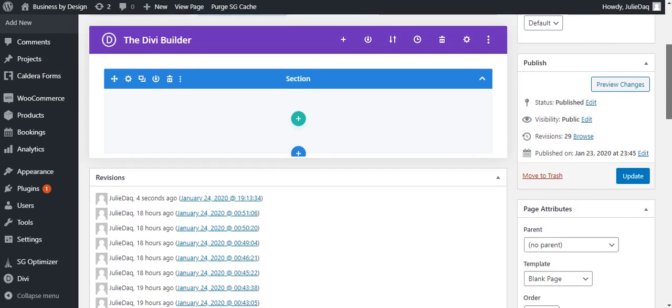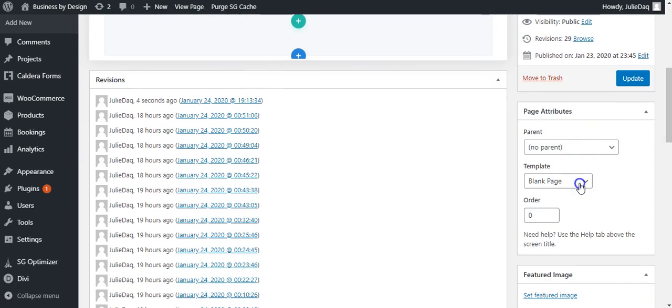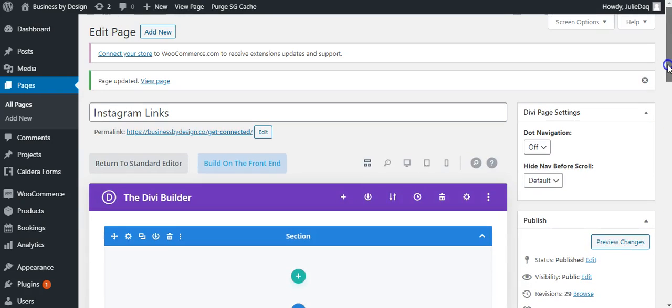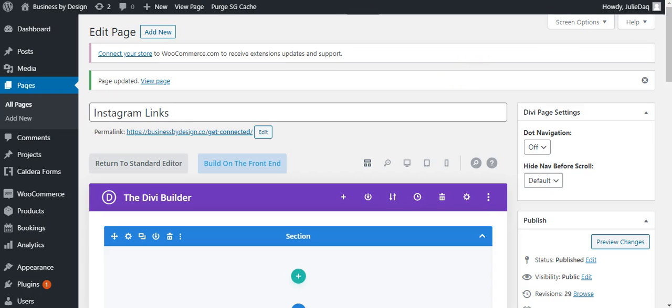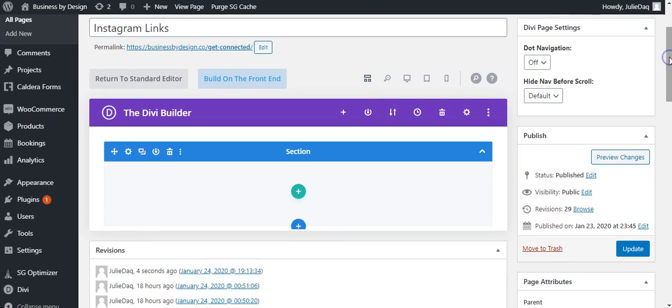One other thing you need to do is come over here to page attributes. You'll want to change it to blank page. That takes care of removing all the navigation, and you basically start with a blank white page. Because we are doing this for mobile, this is all about being usable on mobile, we're going to keep everything in a single column straight down the middle.